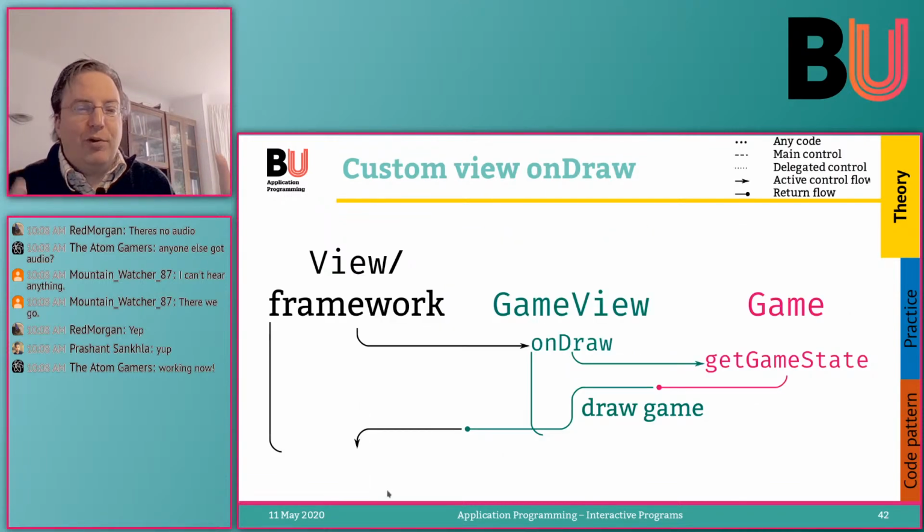And of course the view also gives control back to the activity. And this is what onDraw does. At some point it will be called, then it will look up the state of the game and use that state of the game to draw it.